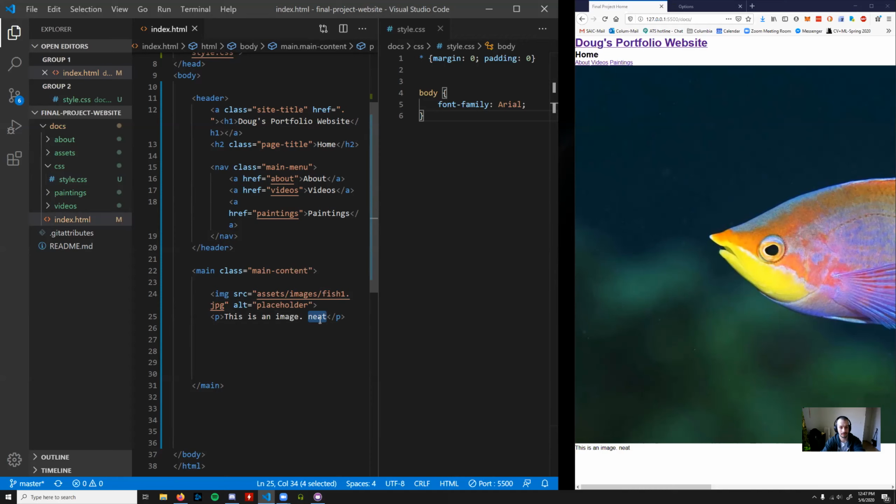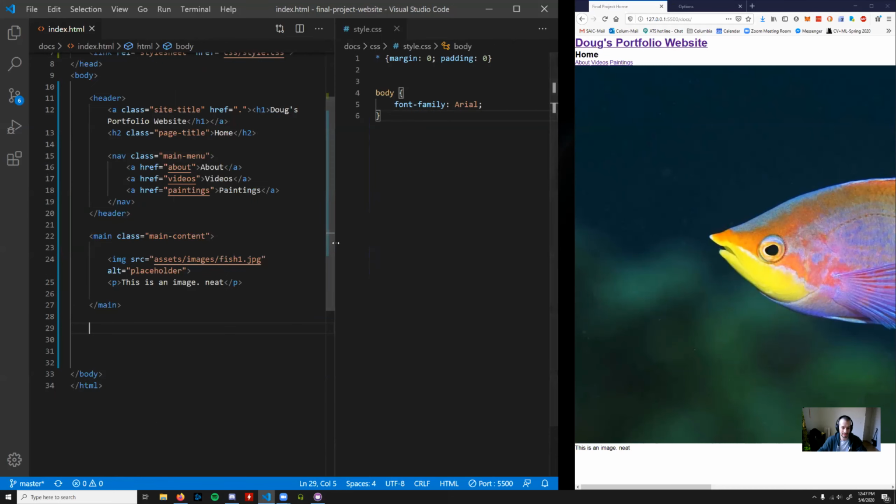So, okay. So we got this fish in here. It's not looking super great yet right here, but it's an image. So then we've got our text down here. All right, cool. So I think maybe now we can finally start styling some things to make this look like an actual web page.